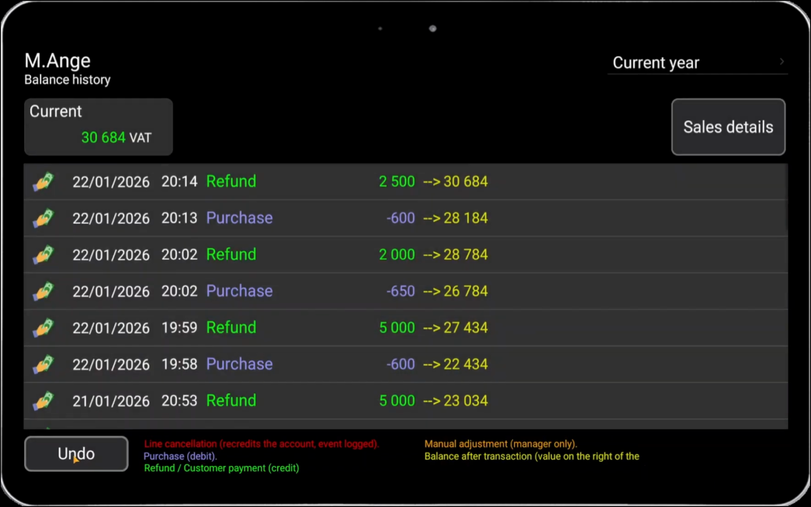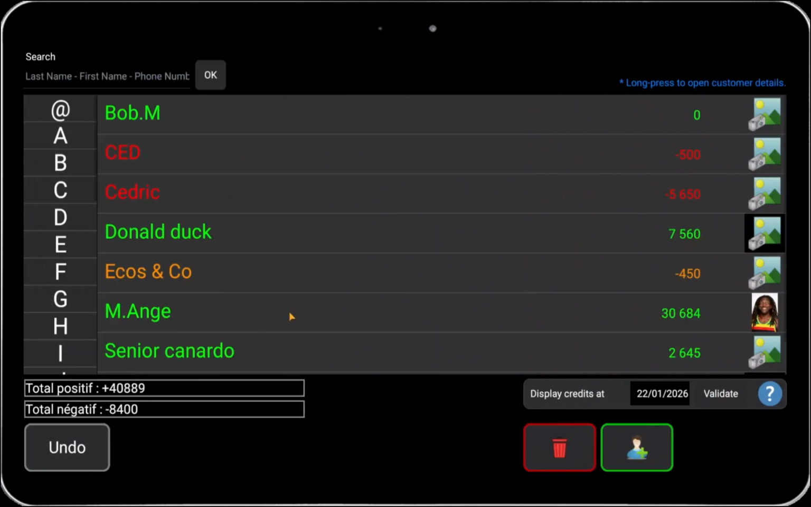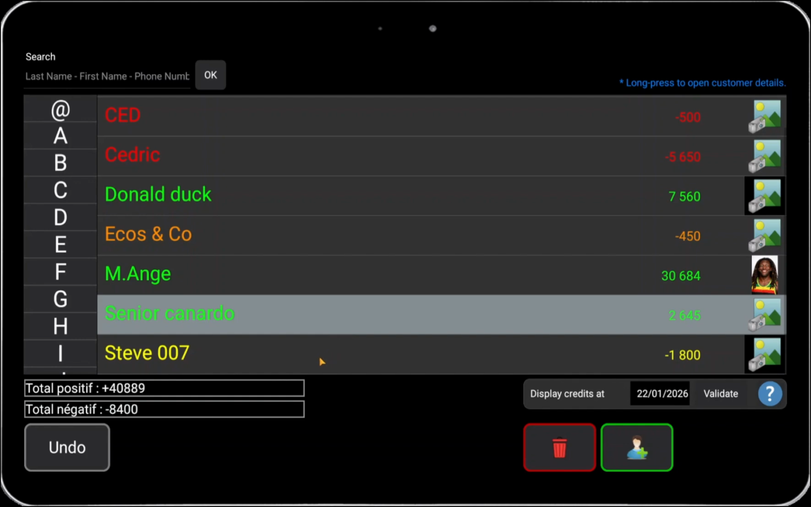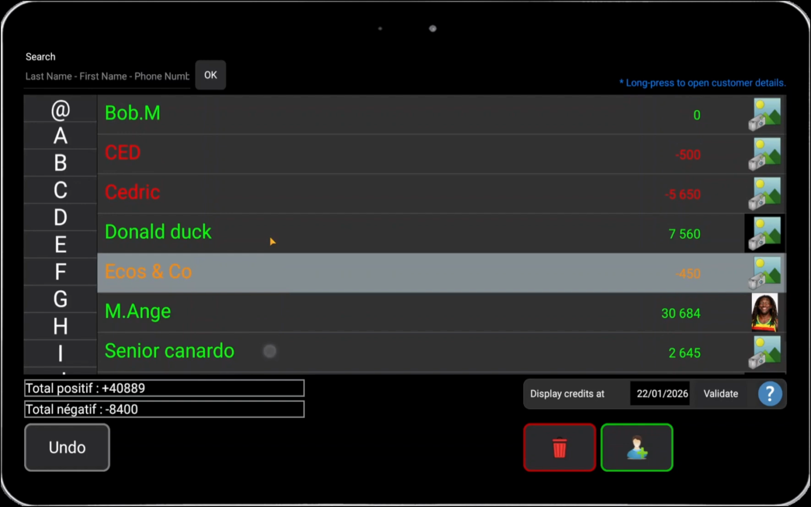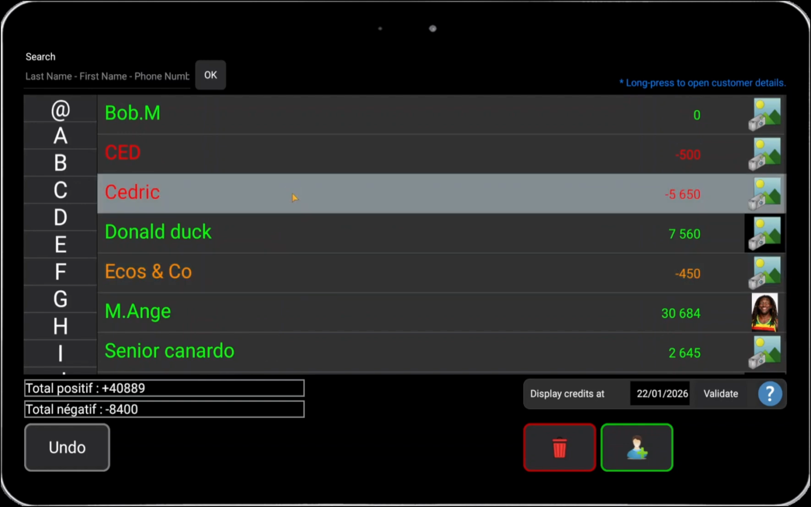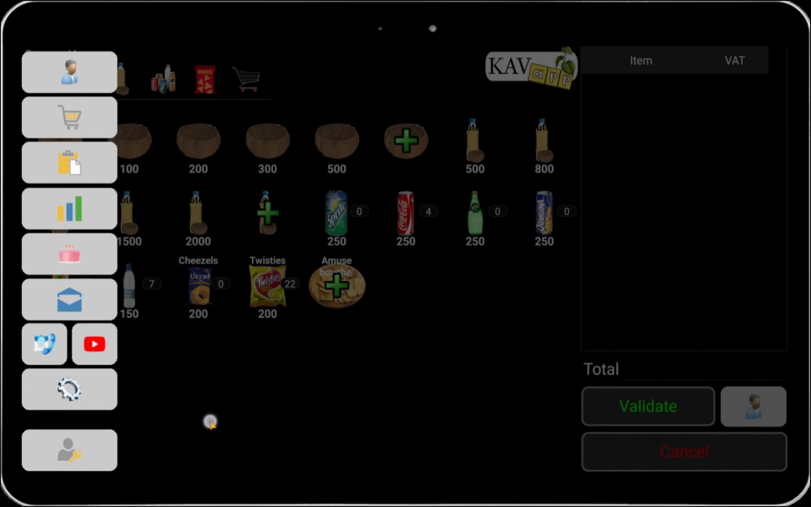Balances are displayed using a simple color code. Green means the balance is zero or positive. Yellow means the customer is starting to enter overdraft. Orange means the customer has reached about half of the authorized overdraft. Red means the authorized overdraft has been exceeded. This color code makes it easy to spot situations that need attention.